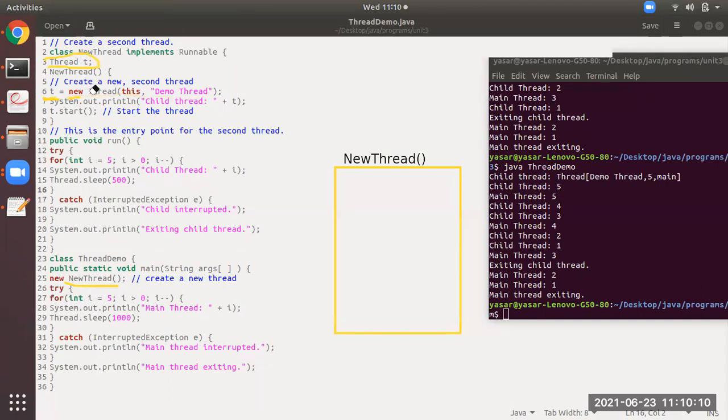Remember this. So with the help of line number 6, what will happen? A thread will be created. Remember that thread will be created. So what will be the name of that thread? It will be demo thread. You can see in the constructor of line number 6, the name is given as demo thread.